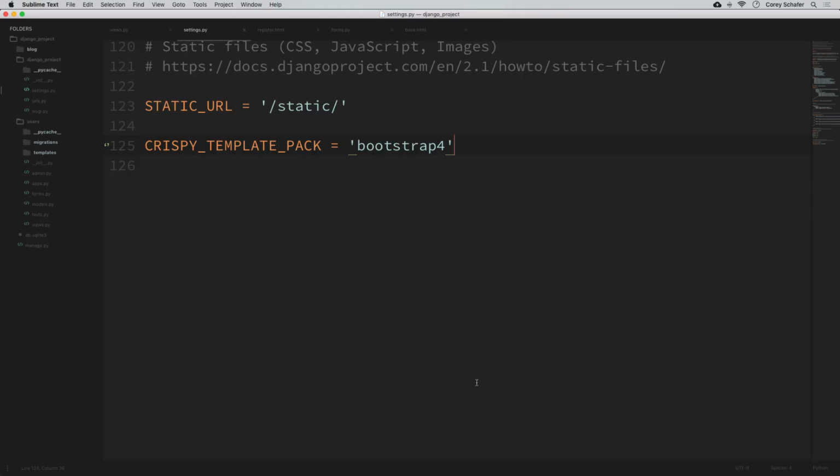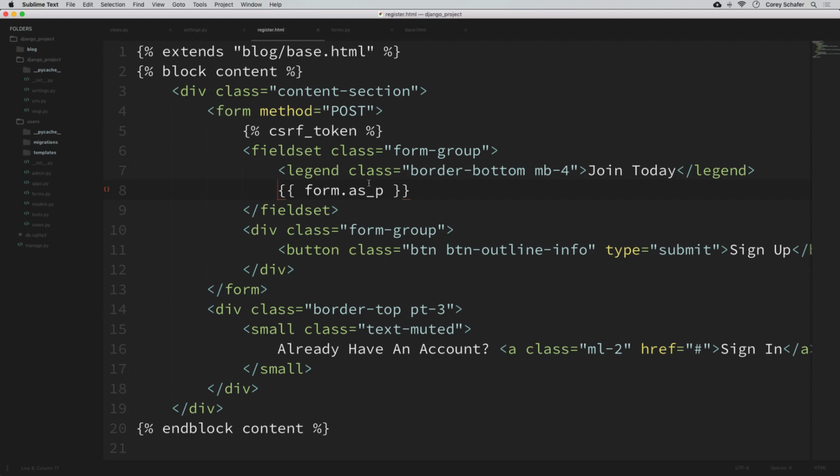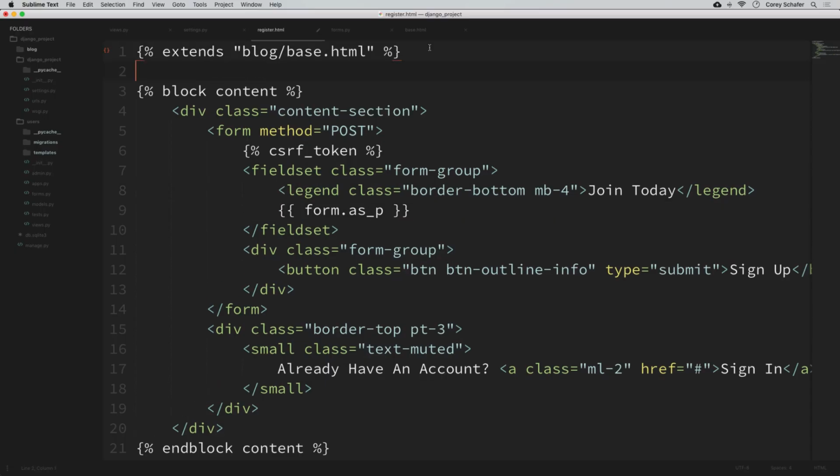Okay, so once we have said that we want to use Bootstrap 4 for our CSS template, then we can simply load this into our template and use it. So I'm going to open up our register.html template where our form lives. And at the top, right under where we extend our base template, let's load in these Crispy form tags. We can do this simply by creating a code block here and then say load, and we want to load crispy_forms_tags. So let's save that.